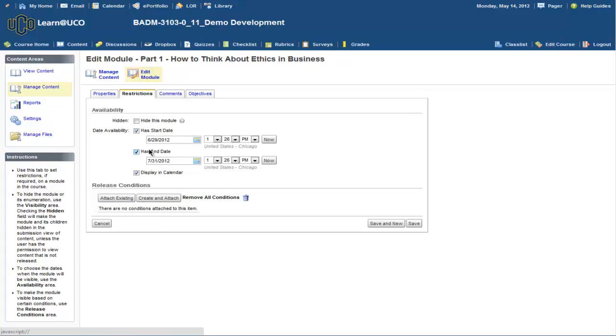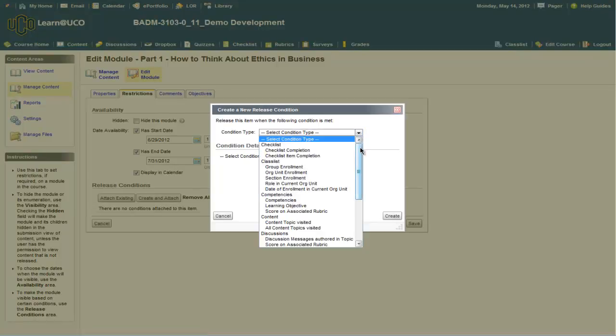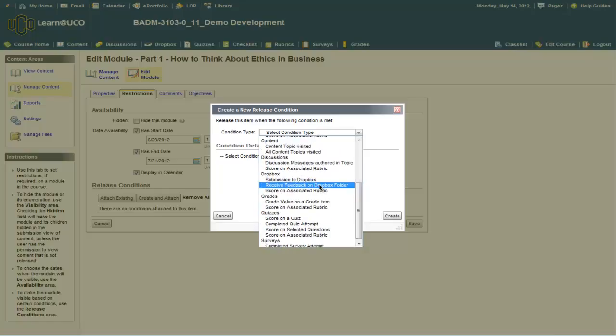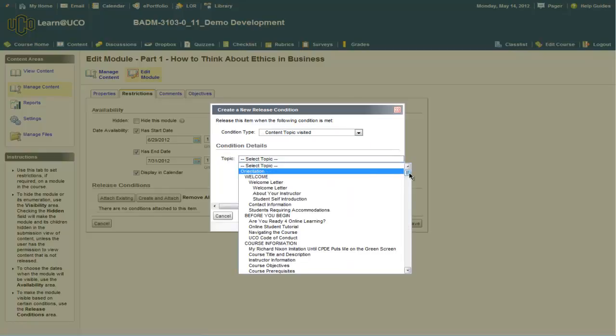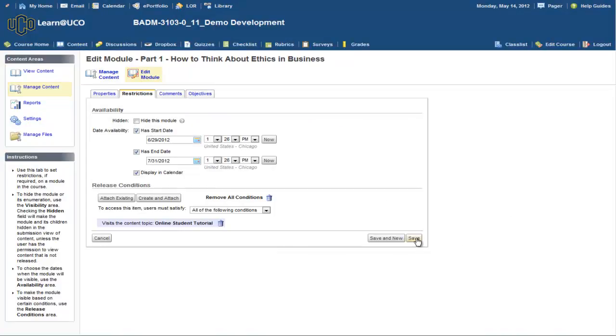Now, if you want to do something possibly a little bit more advanced, you can select the Create and Attach release conditions. And then here you'll be given a list of different options that you can choose from. In this case, I'm going to select Content Topic Visited. And when I do that, I have a list of all the content topics in my course. Let's say, for example, I want the students, before moving on, to have at least reviewed the online student tutorial. So I'm going to select that particular content option and then select Create. And again, I'll select the Save button, and it's added that particular release condition to my learning module.